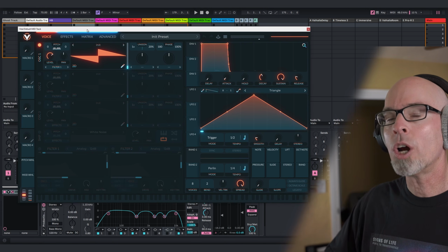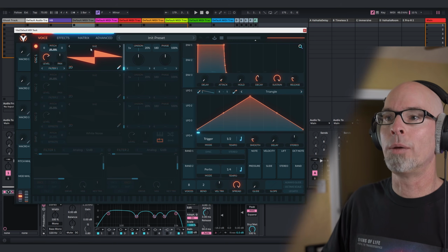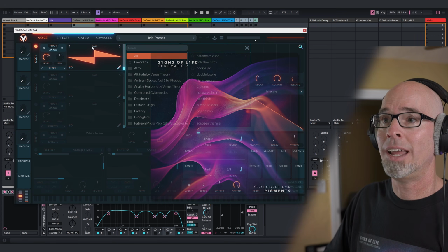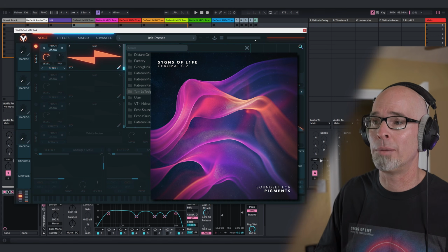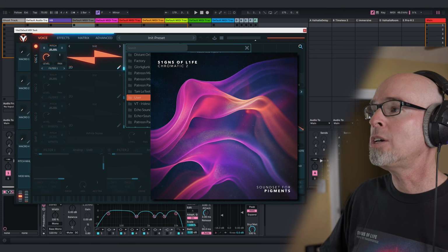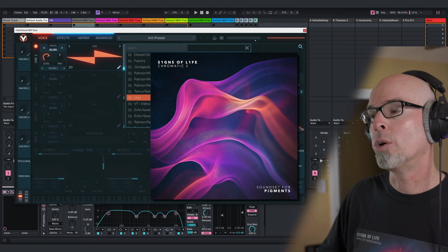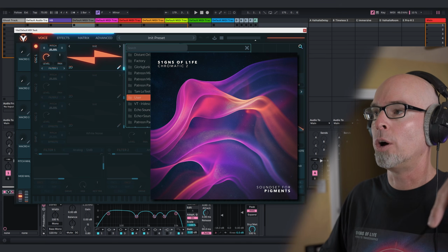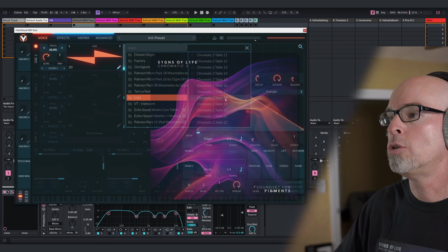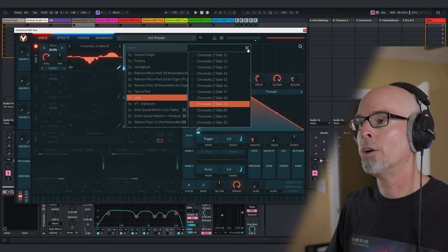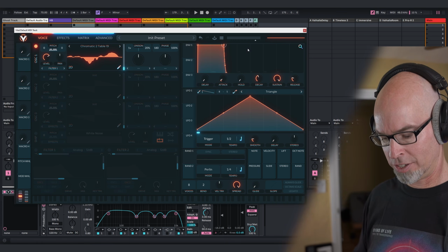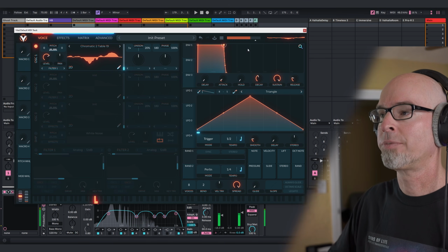So we're gonna start with a wavetable. And the wavetable that I'm gonna use is from Chromatic 2. Now you could use something from the factory library, totally fine, but I'm gonna use a Chromatic 2 wavetable. And if you don't have Chromatic 2, the link is down below in the description. I'll use Chromatic 2 table number 19 here, and I'm gonna play a nice low F0 note like this.